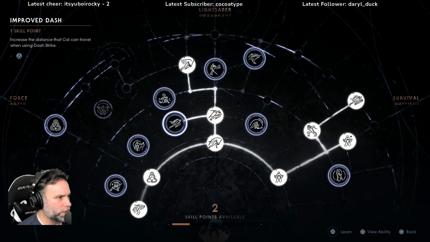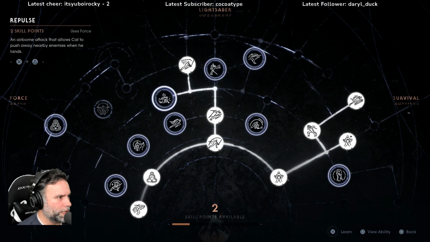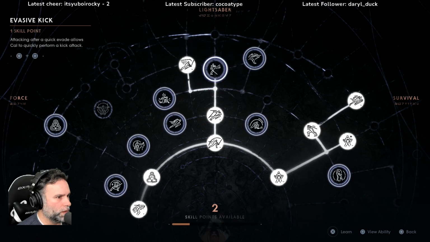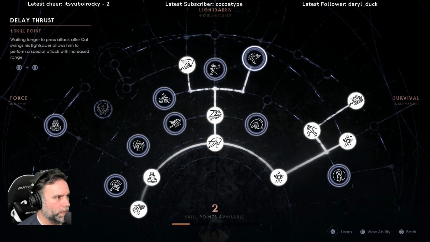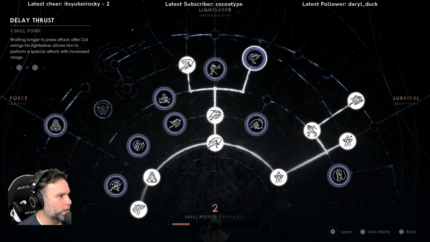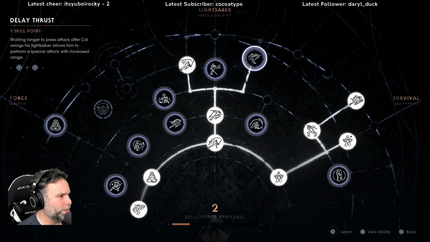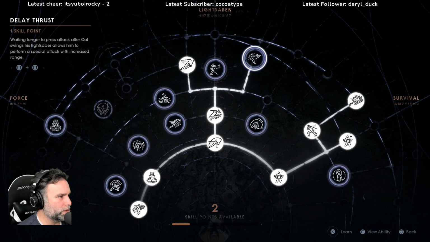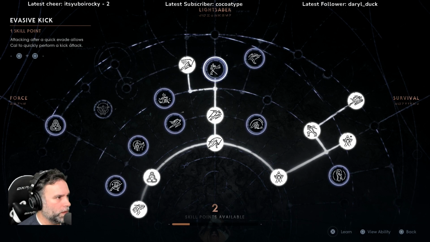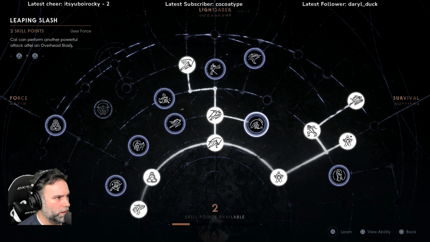Slow for a longer duration. Airborne attack that allows him to push away nearby enemies when he lands. Attacking after a quick evade allows Cal to quickly perform a kick attack. Waiting longer to press attack after Cal swings his lightsaber allows him to perform a special attack with increased range. That might be fun. That's only 1 point. And another powerful attack.